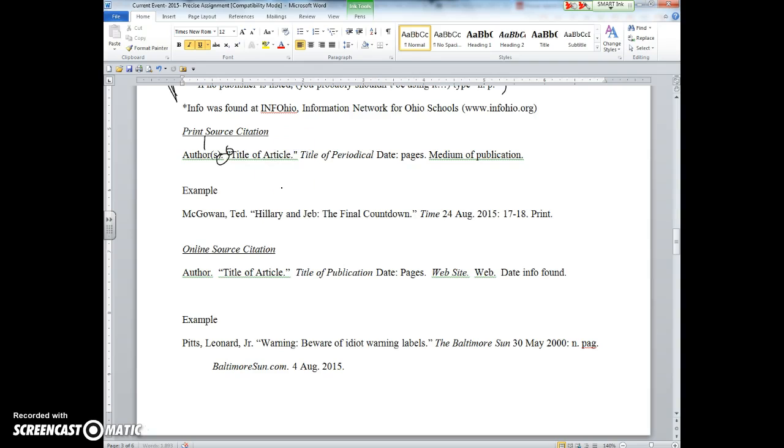Then, once you've got the quotation marks there, there's a period, then the title of the periodical. So that would be, what's the larger publication that this was published in? So if I found an article from the Star Tribune, I put the title of the article there. Star Tribune is here, okay?